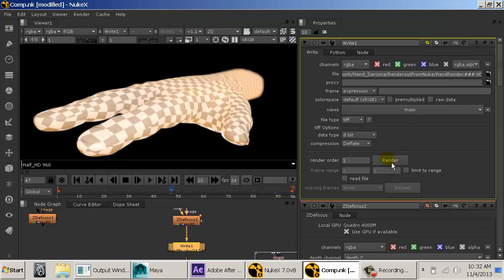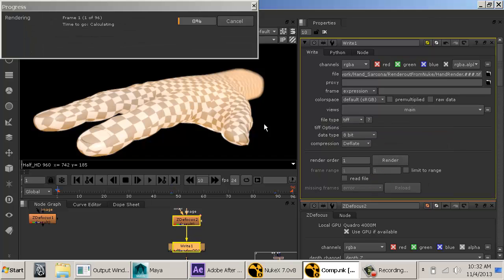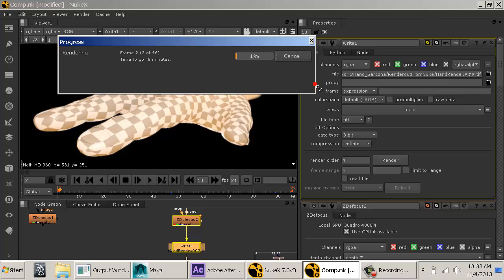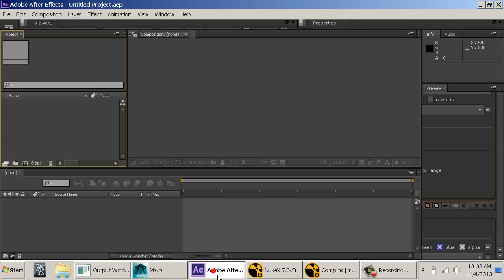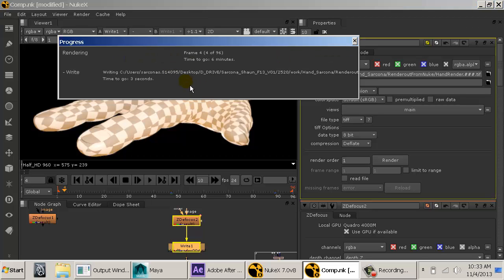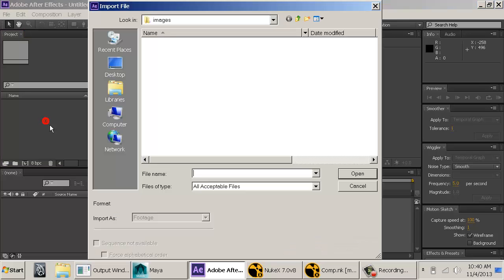It's going to render this out. We hit render. Here's our input range 1 through 96, so we know that we've done that right. So we hit OK, and now it's going to render it out into a sequence that we could then bring into After Effects. Once this sequence is done, it'll take about 5 minutes or so. We'll bring this back into After Effects. All right, so we're done rendering outside of Nuke. So let's go into After Effects and double click in here.